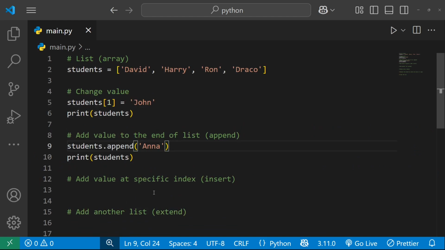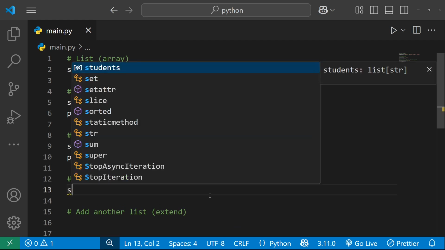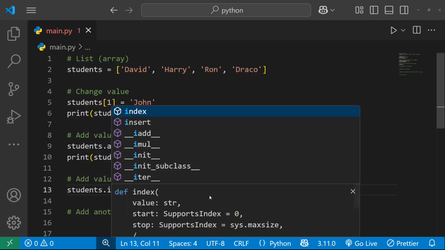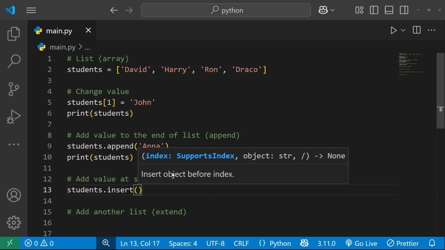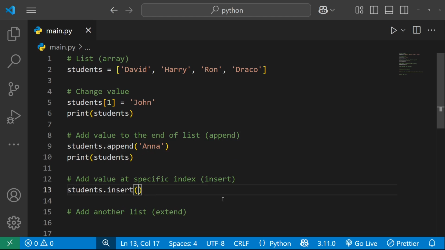Great. So here we have add value at specific index, because as we said, append adds to the end of the list. If you would like to add a value at a specific index, it's called insert. So we put here students dot insert, and now you can see there are two things which you need to write here: the index and the object, or what you want to add to the list.